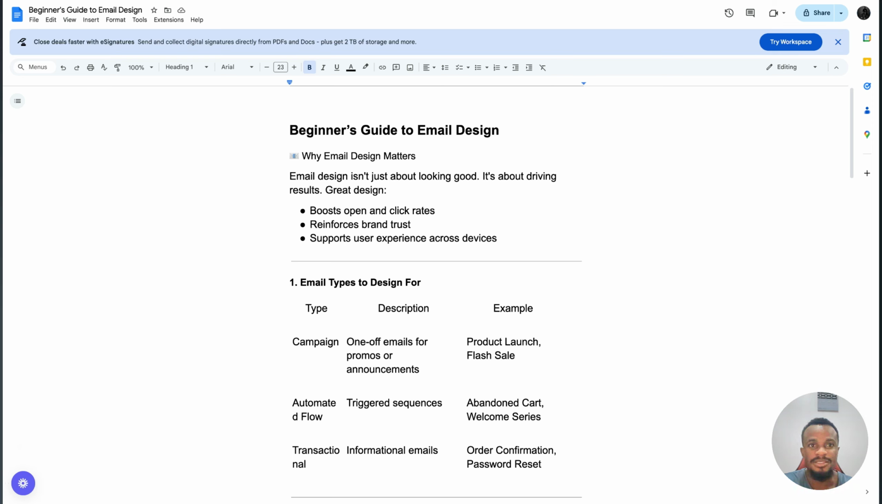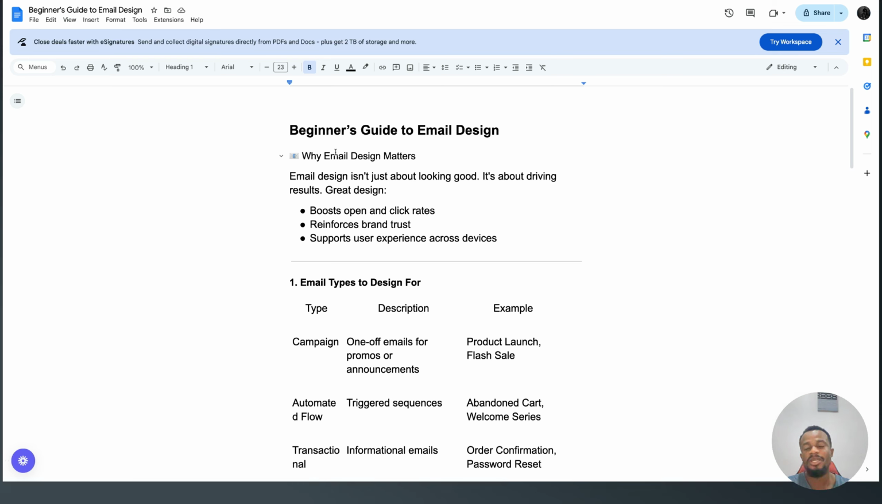And this is it. So now we are going to take on this. This is going to be more of theory before the practical part of things. So the beginner's guide to email design. Why does email design matter?